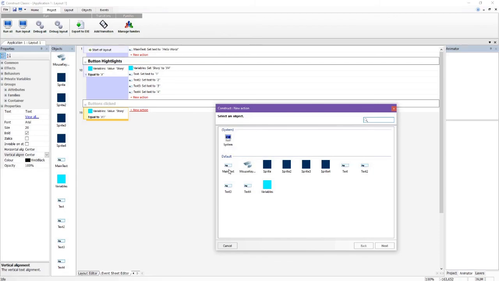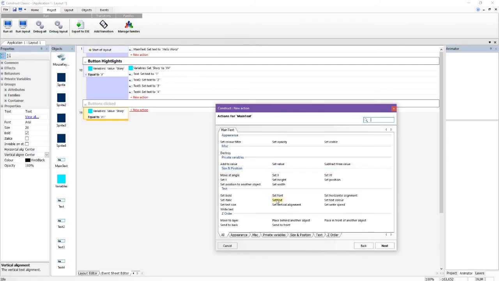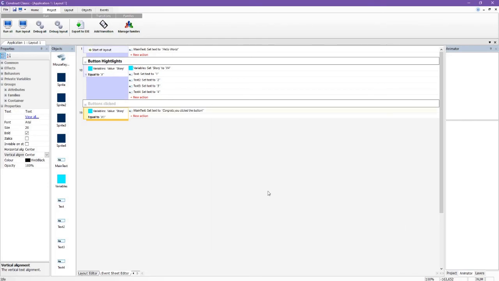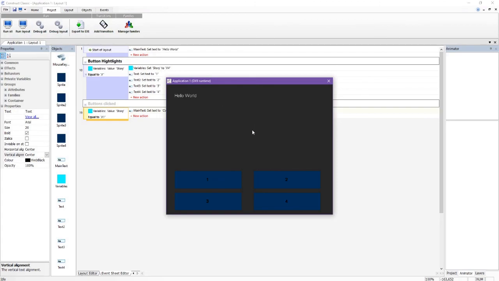we want to set main text. We'll put in whatever we want it to say. I'm just going to say, congrats, you clicked the button. Just something stupid so we can see it work. We actually need to click the button. Then when you run layout, hello world. See, nothing's happened, nothing's happened. Left click.